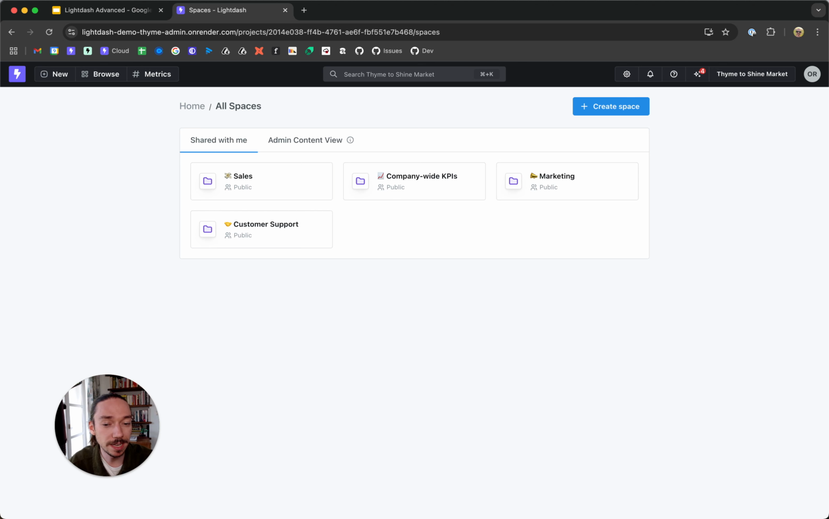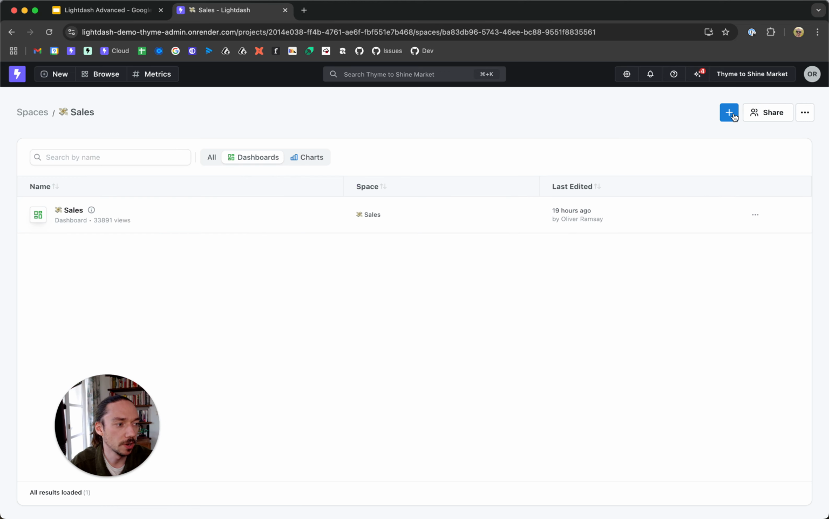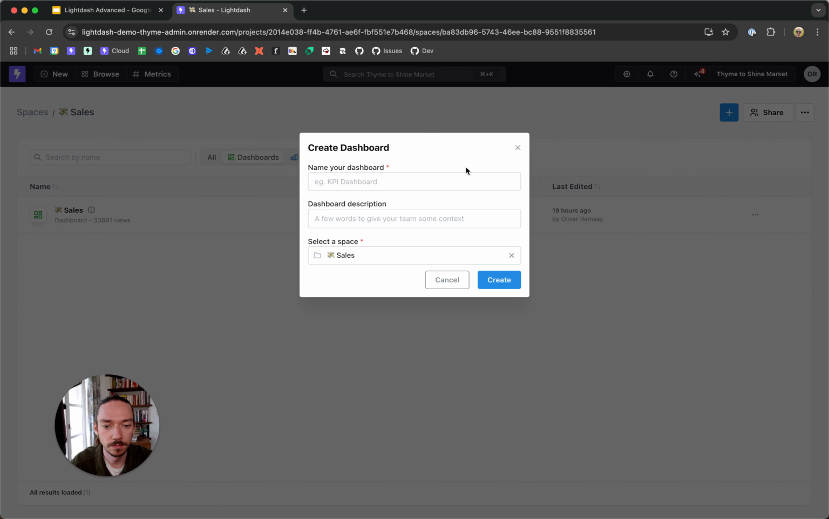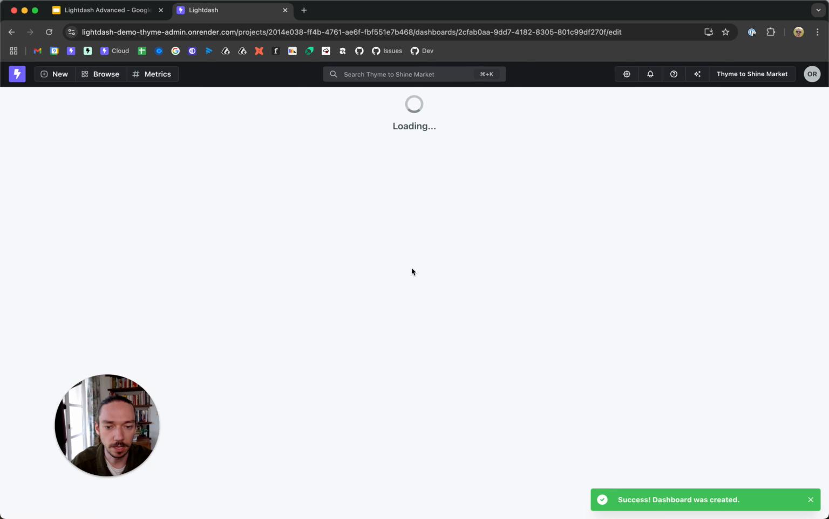So we're going to now create a dashboard that we can add our chart to. So within the sales space, let's head back there. We're going to hit this plus button and create a new dashboard. Let's just call it sales example for now. And again, a nice description is useful here if you're going to keep content around. So let's create that.